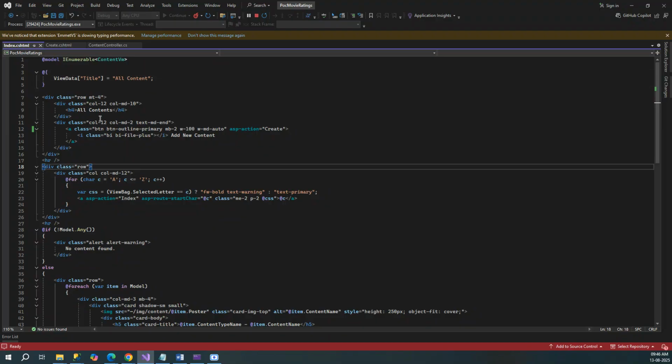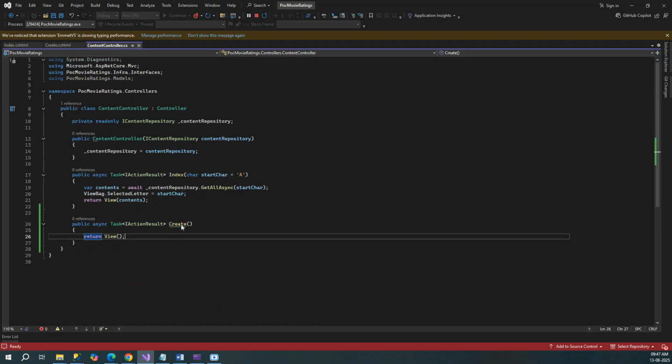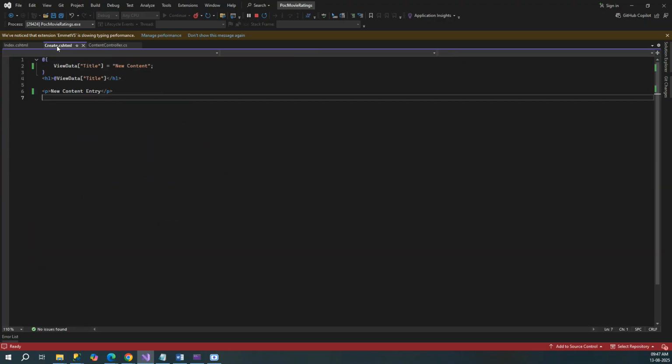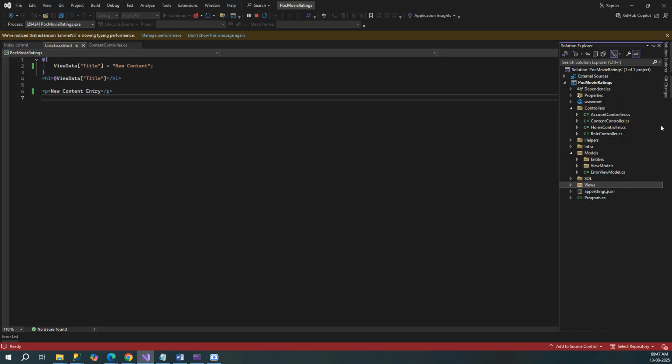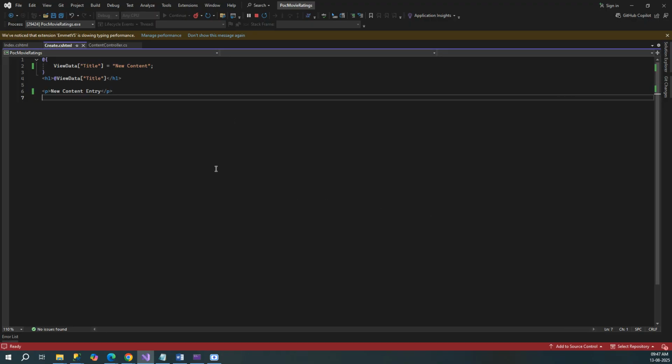In the index page, I just hooked the add new content button with the create action, right? I created the blank create get method, and I also created the blank create razor view. So here is the blank method, and here is the blank razor view. Nothing else. So let's dive into the prompt now.